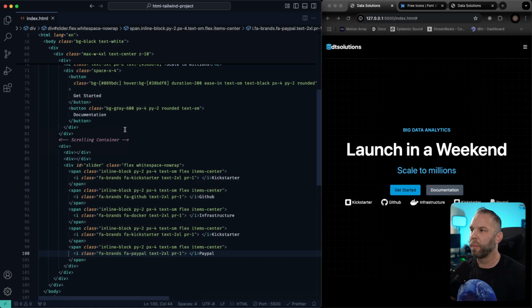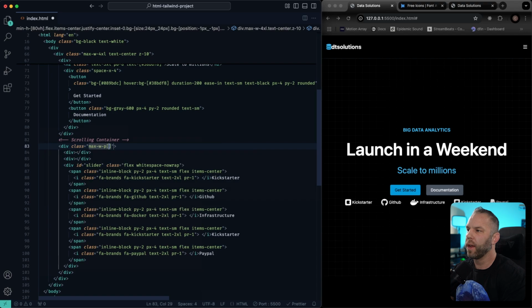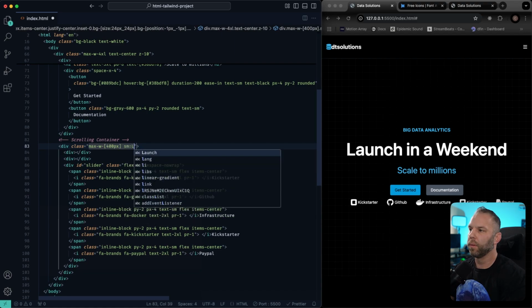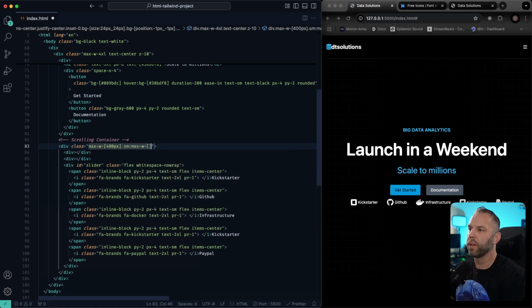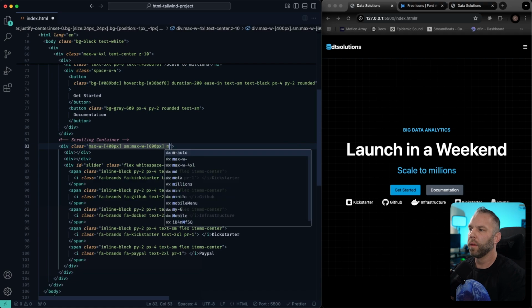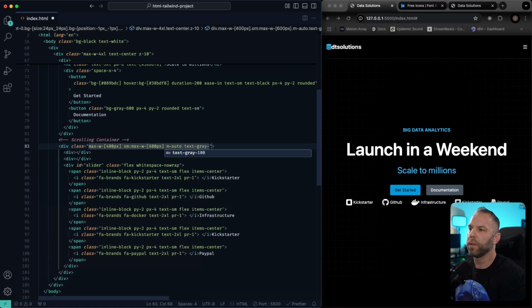Now let's go and style this parent container here. Give this a class. Let's say max width of 400. Keep hitting that P there. 400 pixels. Anything above small, we'll say max width 600 pixels. So it's just a little bit bigger. Auto, text gray 600. Let's give a little padding on top of 12.